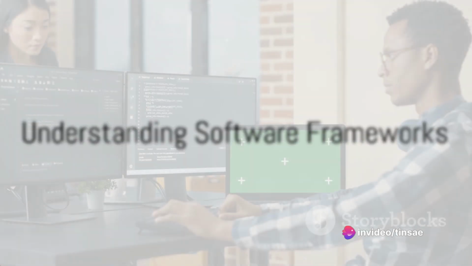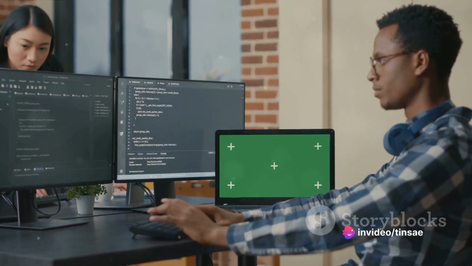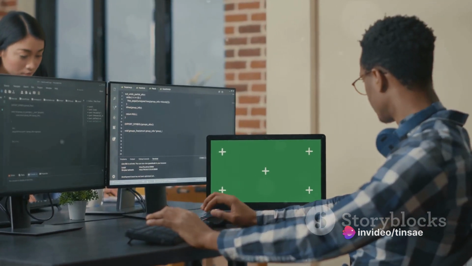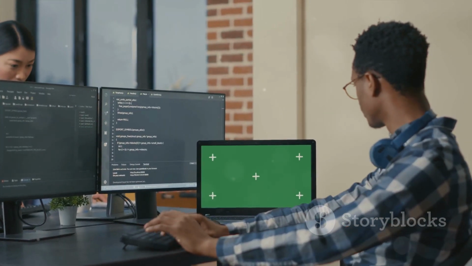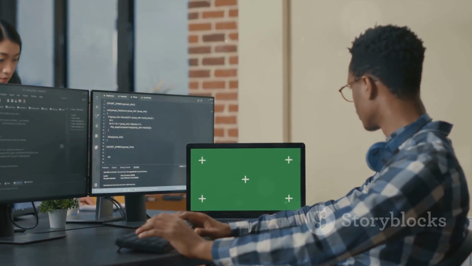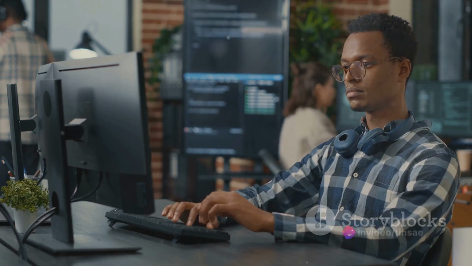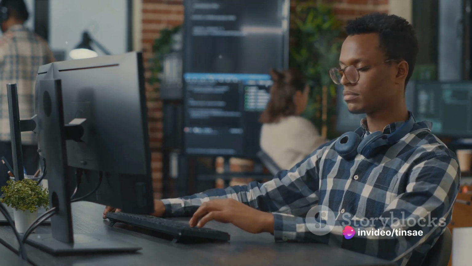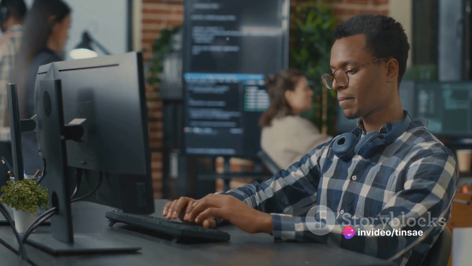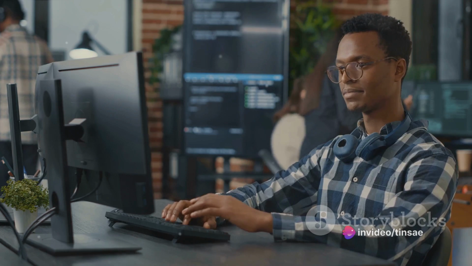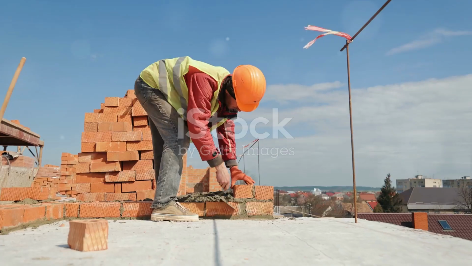Ever wondered what a software framework is and why we need it? Well, let's dive right in and unravel the mystery. A software framework, in its simplest form, is a foundational structure. It's designed to support the development of software applications, much like a skeleton supports our body. It provides a standard way to build and deploy applications, making the life of a developer much simpler and more streamlined.